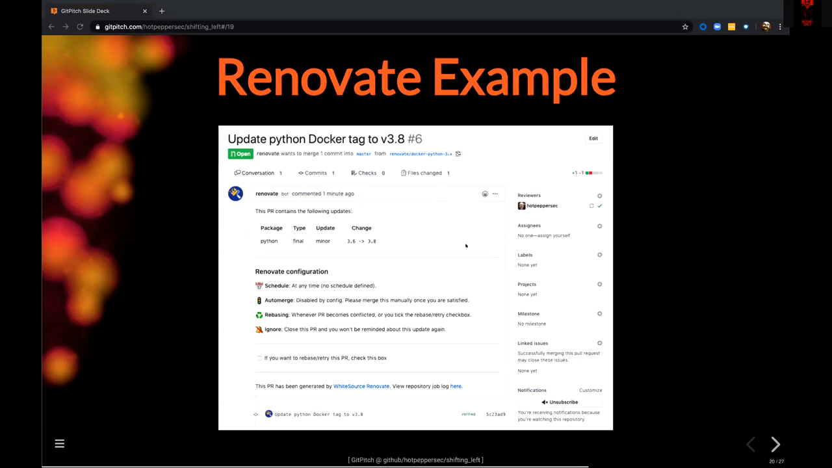Okay, so here we go. This is a Renovate example. It found a Dockerfile in a repo, I can't tell which one, that it wants to bump from Python 3.6 to 3.8. So it opened a PR. I reviewed it. I approved it. Great. Pretty cool stuff. And free. When I signed up for their service, they also reached out. They seem pretty cool.